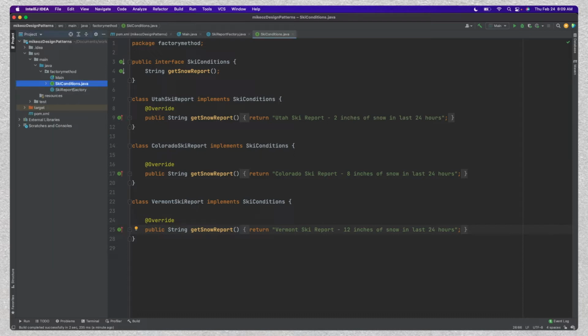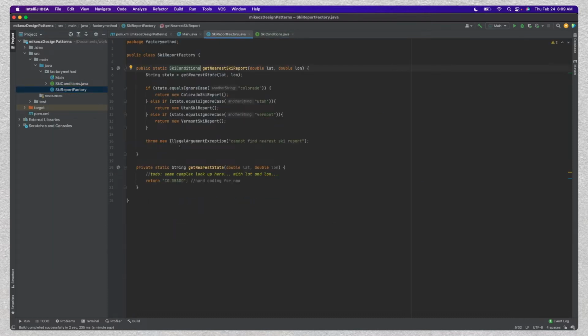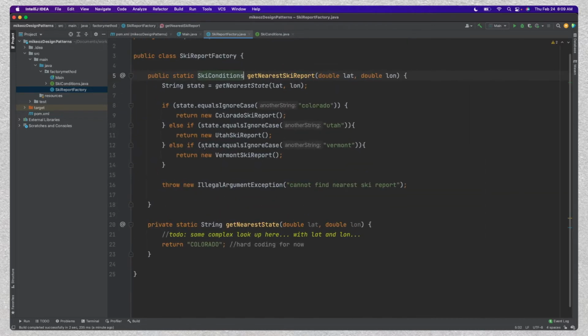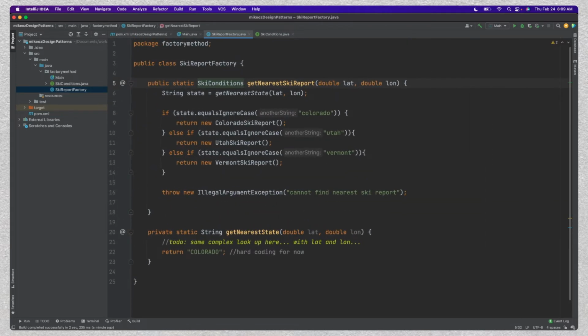Okay, so then the special part of this pattern is to create this factory. So I have this ski report factory. Maybe I need to rename this to ski conditions factory, but we'll leave it for now. And I've created a static method here that takes in the lat and long.